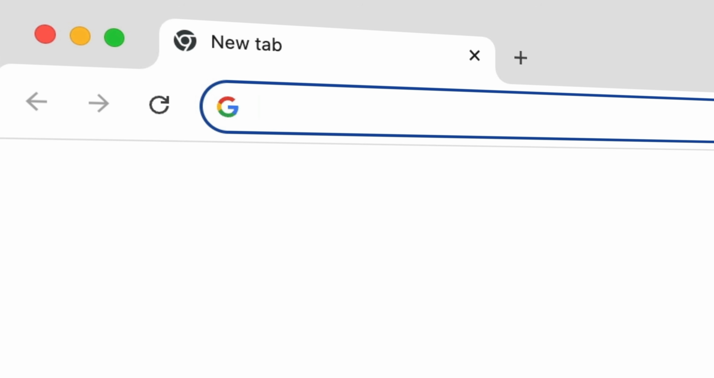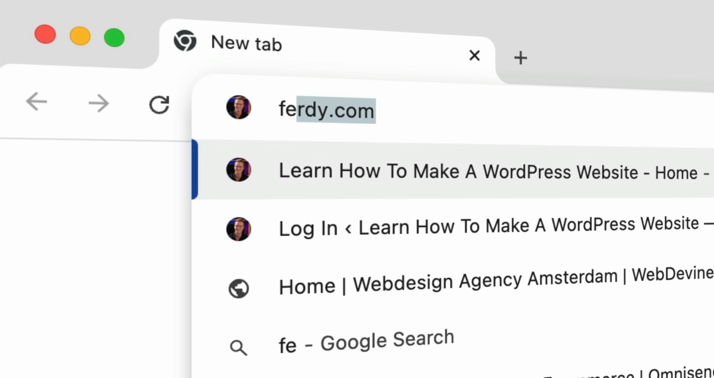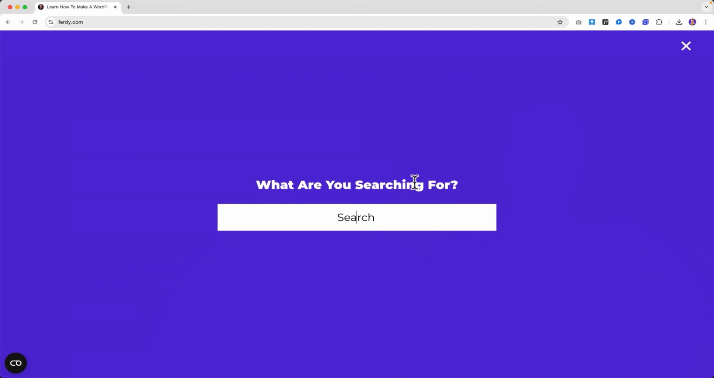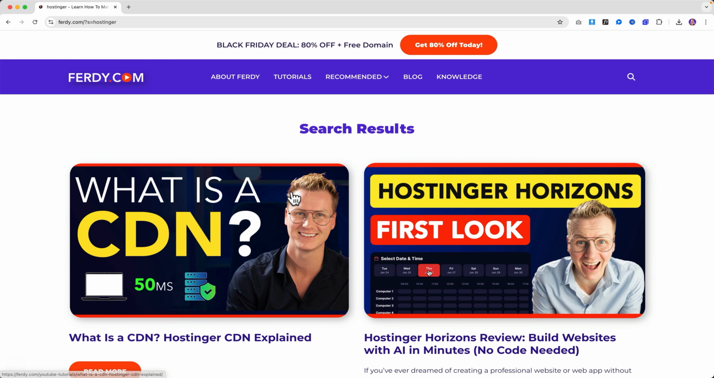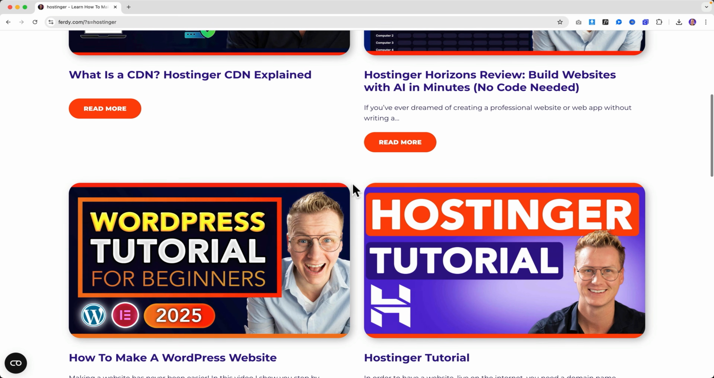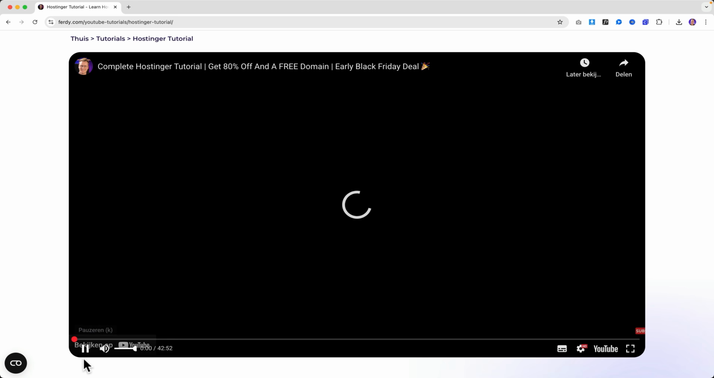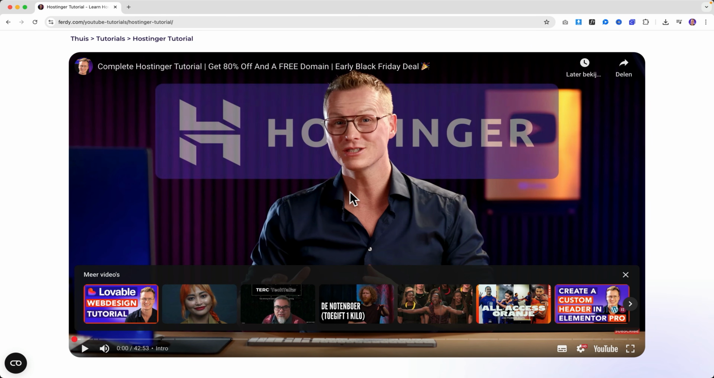If you don't have your own WordPress website with a free domain, then go to Ferdy.com, hit enter, click on the search icon and search for Hostinger. Hit enter. Then scroll down until you see Hostinger tutorial, click on it. And here you can learn how to get a web hosting account and how to get a free domain name so you can install WordPress and continue with the tutorial. If you already have this, awesome, you can just follow along in the tutorial with your own website.